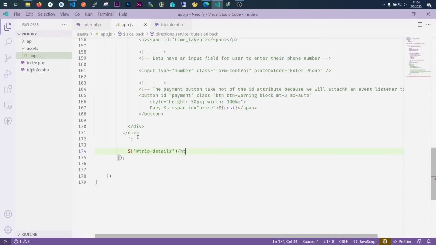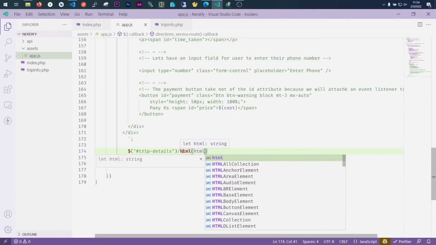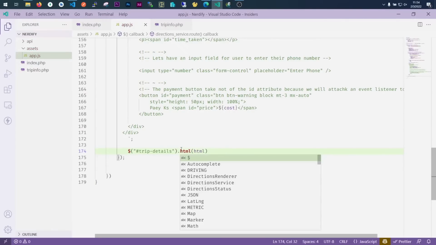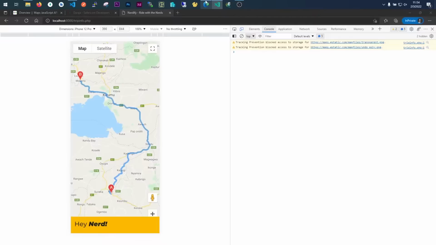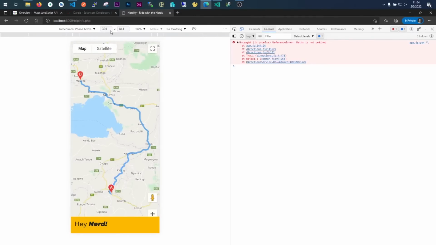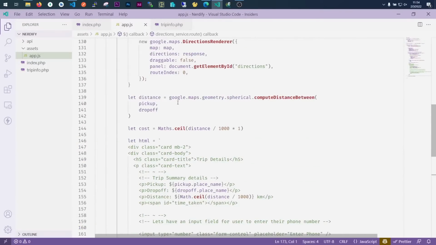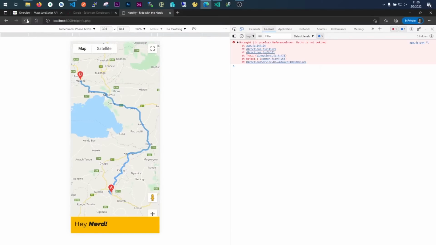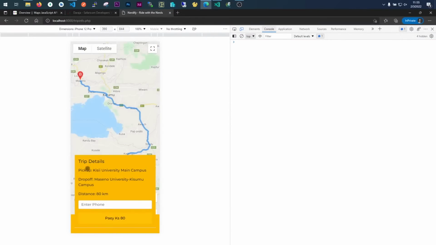Then we want to show it as HTML, and what is happening? So let's just pass HTML here. This is supposed to be .html. Apologies for that. Great. Now we reload this, and we have an error. It's math, not maths. It is math. So reload that one, and as you can see, we now have our trip details.